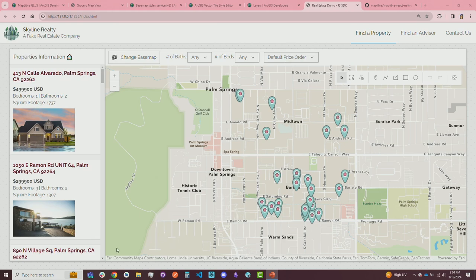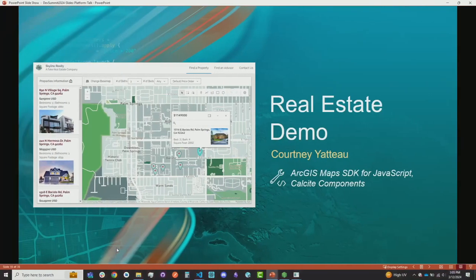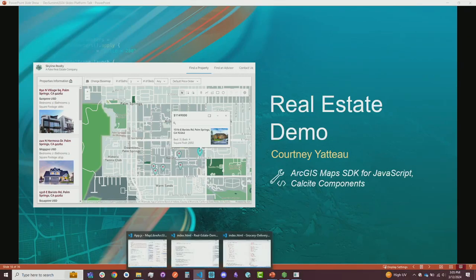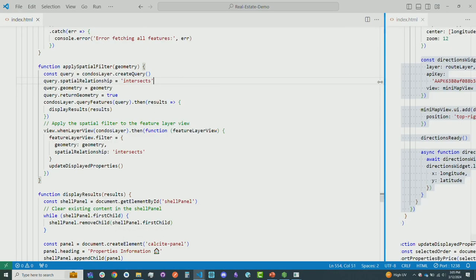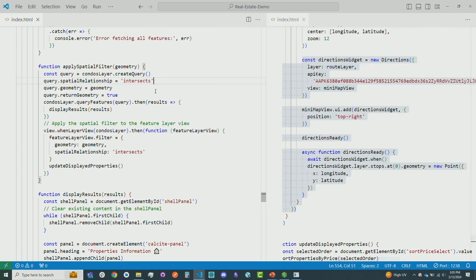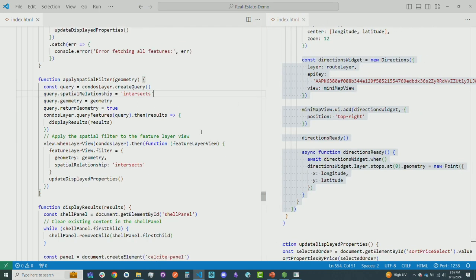And let's see, I believe I have the code for that, but I don't think I switched it to the right screen. Let's bring that up. Yeah, here we go, okay. That's my spatial query. Oh, no, I don't have it up. Okay, well, I'll go ahead and go on to the next topic.